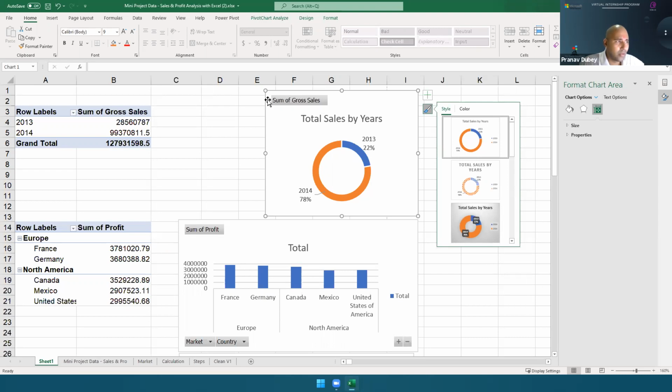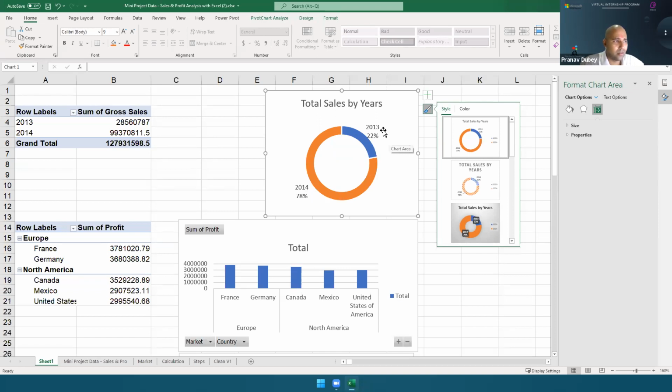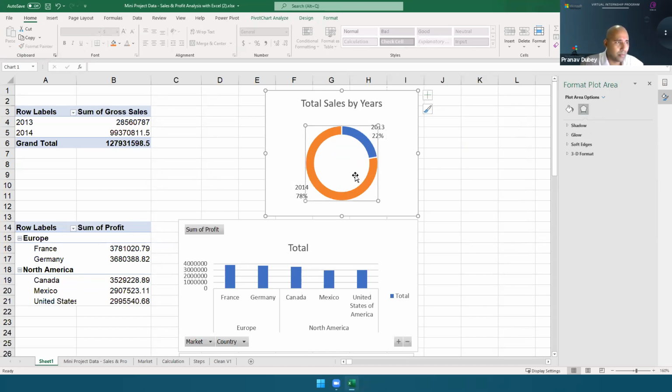These fields, sum of gross sales, we can also remove. You just right click on it and then you can say hide value field buttons on chart. So I have hidden it. And now our visual looks a bit bigger, very big to be precise. You can also adjust the size.